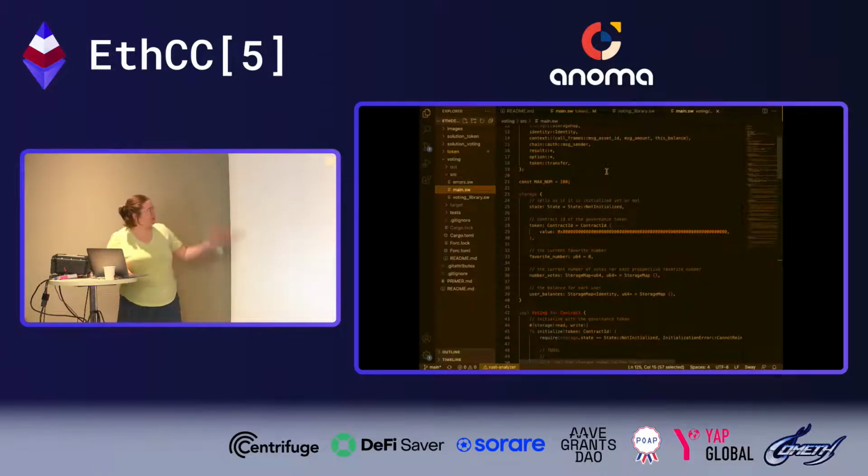Okay, we have our contract storage. There's the state, which is that initialized or not initialized value. We're starting it off as non-initialized because we haven't initialized our contract. We have our contract ID of the governance token that's going to be used to allocate our votes.